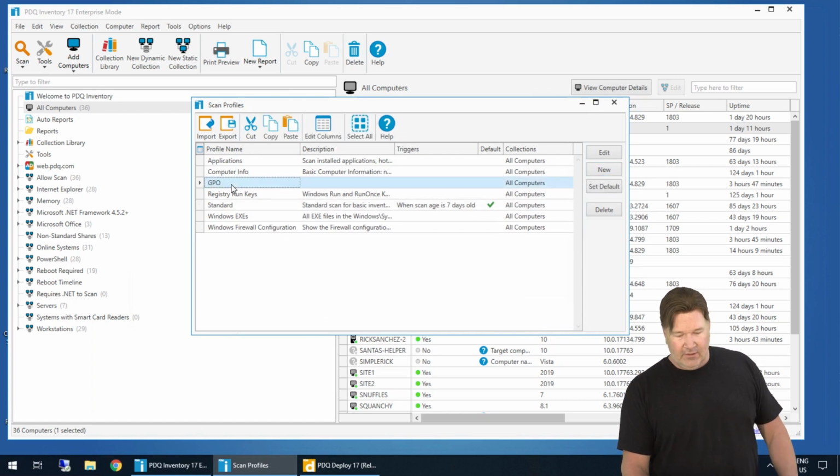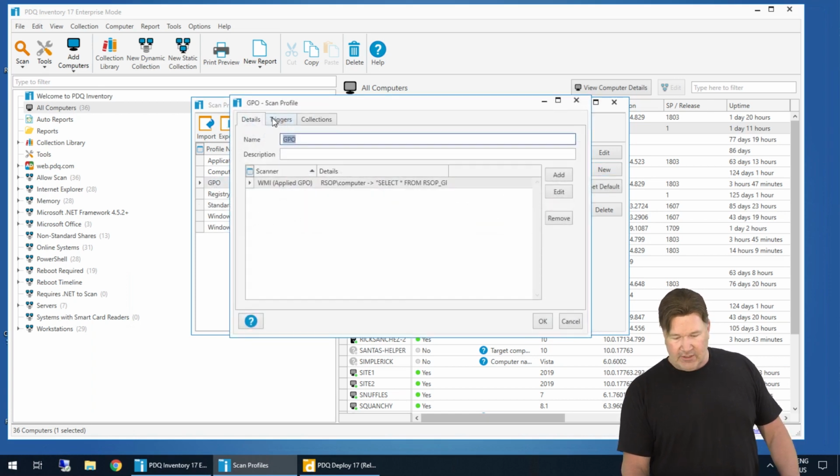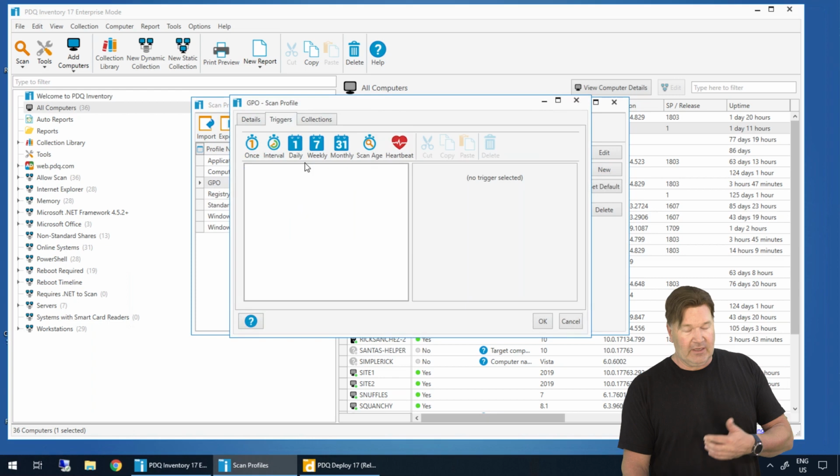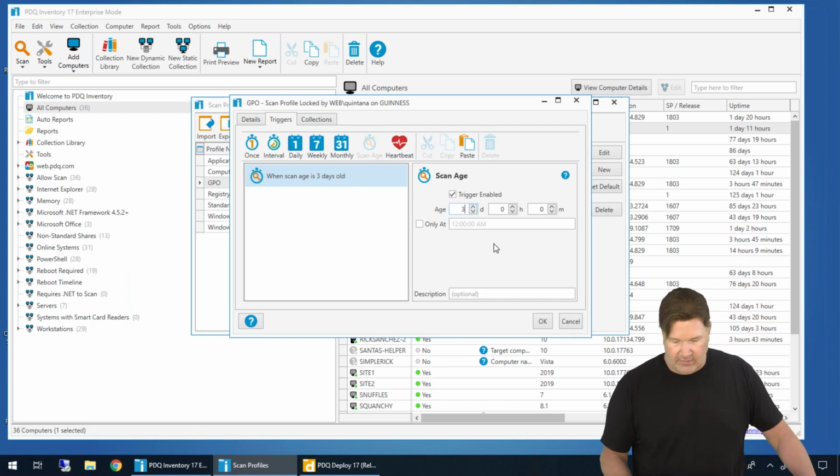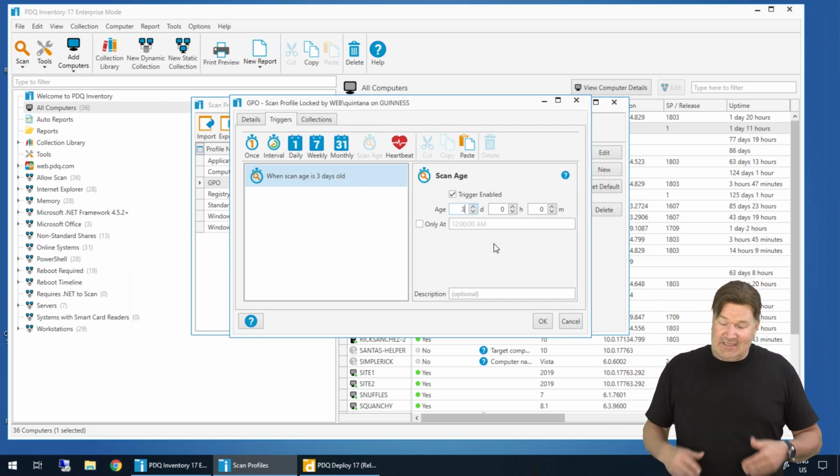Now, at this point, I can go open this guy up and go to triggers. I'm going to run it daily, weekly, monthly. Let's just say we'll do a scan age. Let's say I want this to run when the scan age is 3 days old. So every 3 days, this is going to run. Now, I'm going to save this.